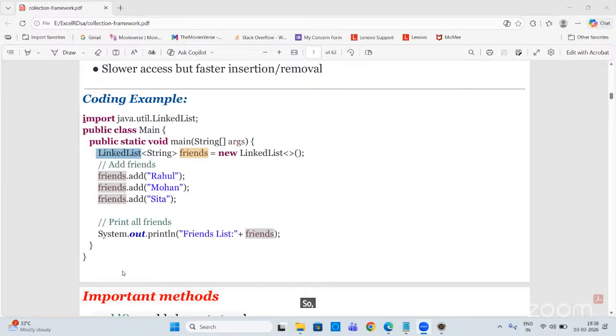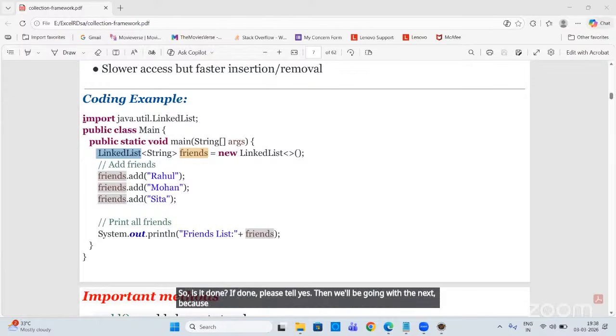So is it done? If done, please tell yes. Then we'll be going with the next because set does not allow duplicates. So here I want you to add some duplicate values so that you understand what is the difference between a linked list and a set, especially a list and a set.